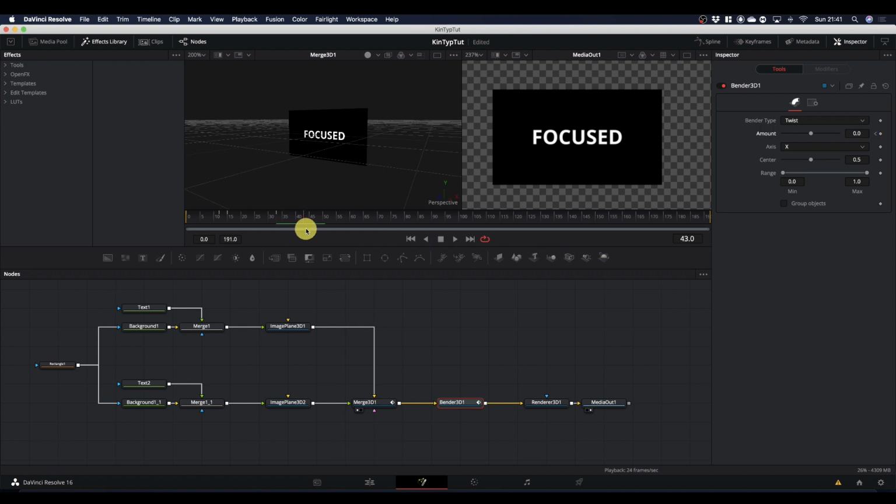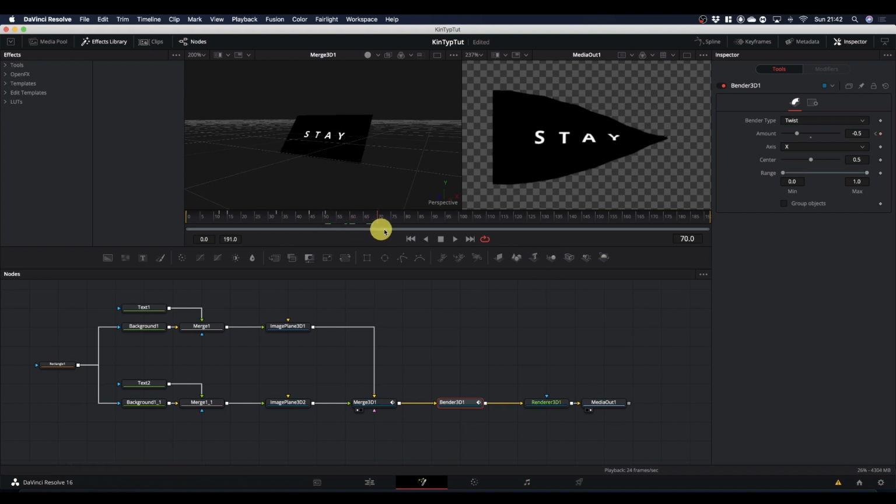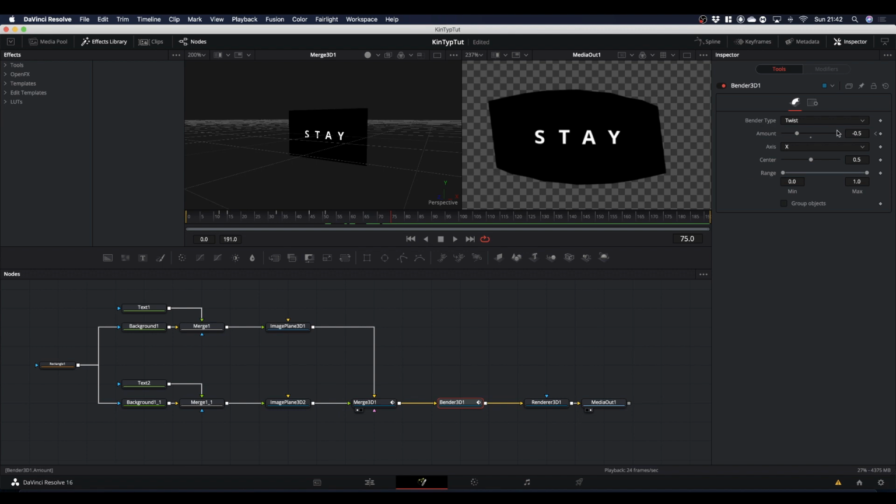Frame 45, keyframe again at 0. Then frame 51, back to -0.5. And finally frame 75, back to 0. And that is our complete animation sequence. So you've got the slight flip and then it rolls, slight flip and then it rolls.